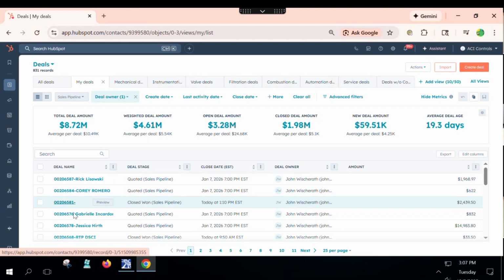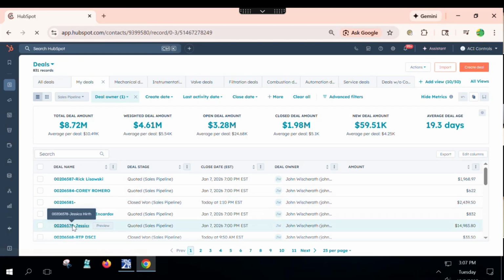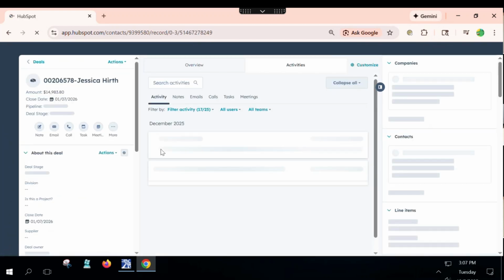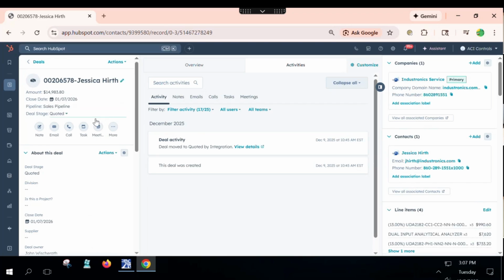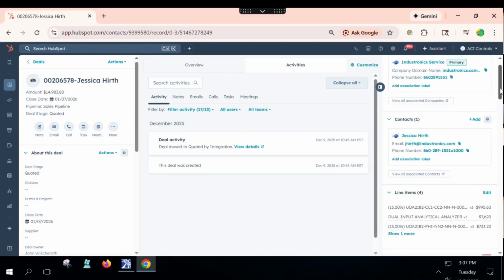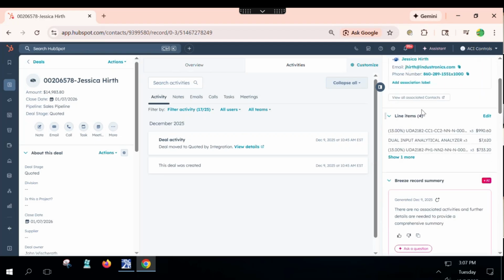And just for example, I'll bring up a quote. It has the person's name. It has over here all their contact information. And then under here, the line items are the items from TrulinX. And so now they can call up and follow up on themselves. You can send emails from here.